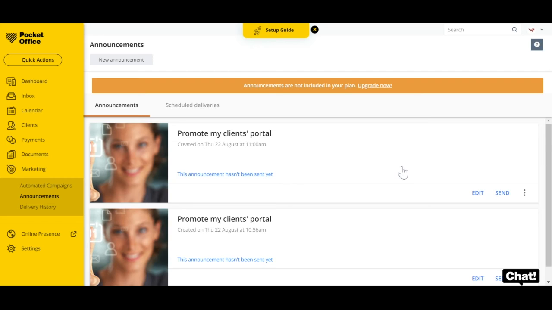If you just click Send, it'll send out an email that's personalized for your business to all of your clients, inviting them back to the client portal, where they can book appointments with you and even, most importantly, pay some of those invoices. And that's how easy it is with Pocket Office.